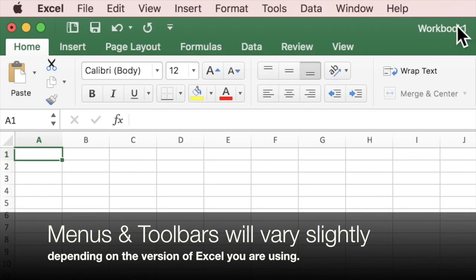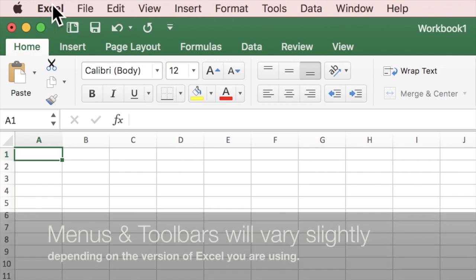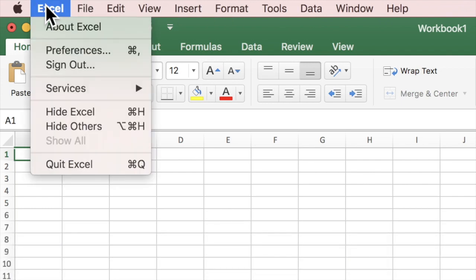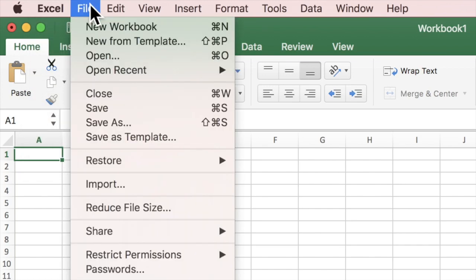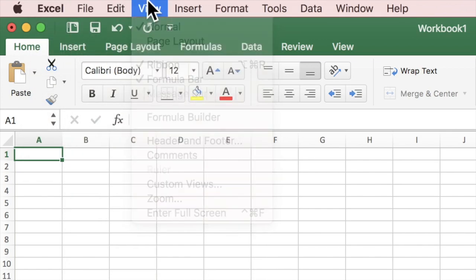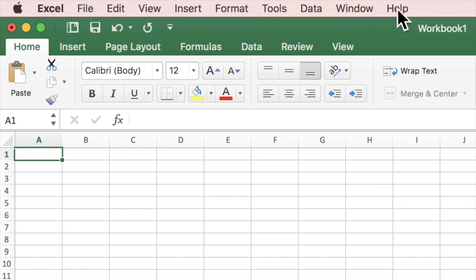Up here at the very top you have your navigation bar. This is universal with the Windows and Mac programs, and in the Mac program you have this Excel menu, which you won't have in Windows, but you will have File and Edit and View and all of these other menus. You'll find when you're working in most computer programs that menus will change depending on what you're doing. So don't be surprised if you have different options show up in different places when you're working with spreadsheets.